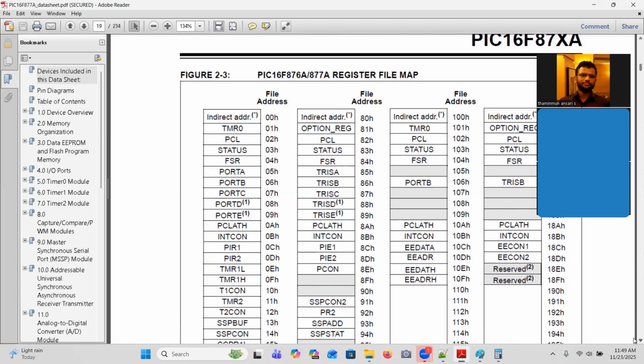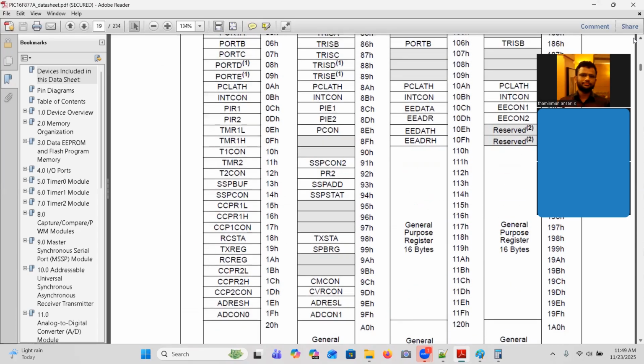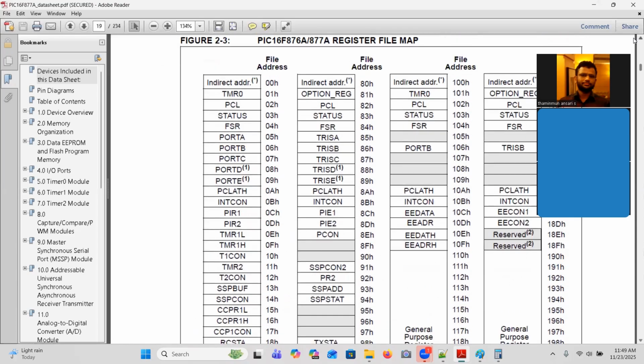Right now, they are unimplemented memory locations. If you try to store something there or read from there, you will get 0 only. You cannot access those memory locations. The data memory that we are discussing is the usable memory in this 512 bytes. Clear? Usable are only those 368 that they are saying right now, only that.